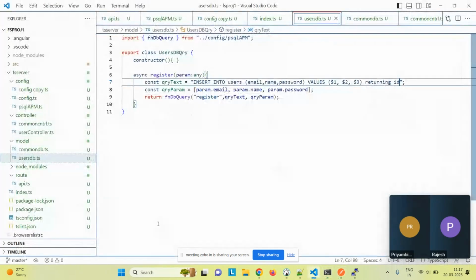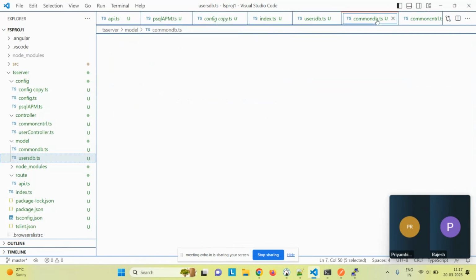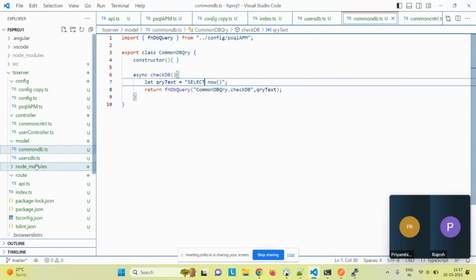Now I want to log in. That is my next activity, right? After I register, I need to log in. So login means what you need to do. First I need to check whether this email is the one that I use. So I go to the common DB, sorry, users DB.